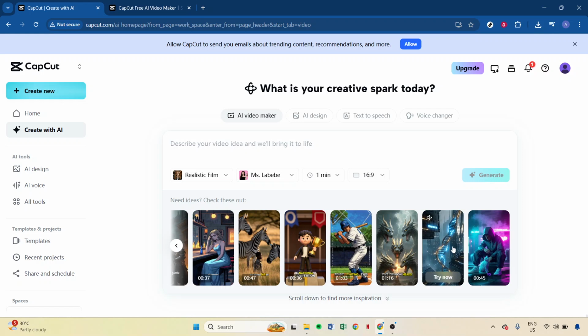If you don't already have an account with CapCut, don't worry, creating one is free and simple. Just follow the on-screen instructions to get set up or log in with your existing credentials.